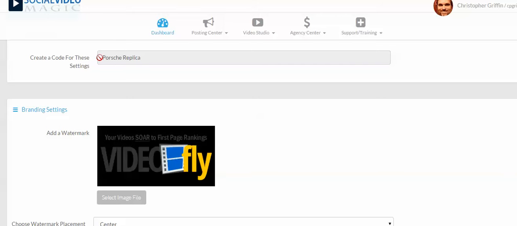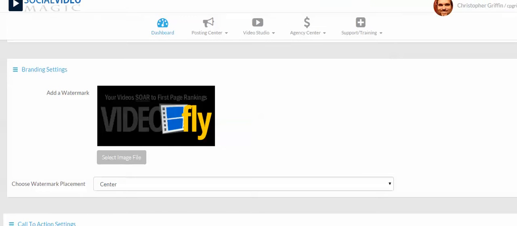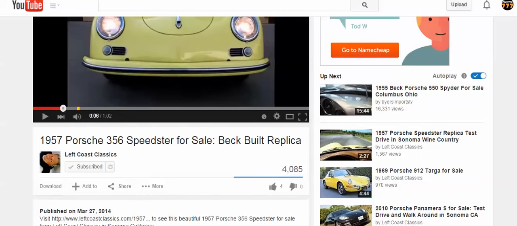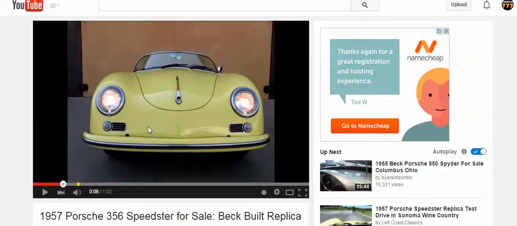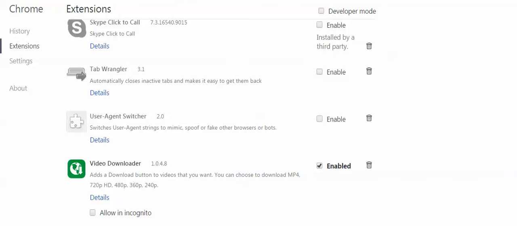So you want to create a code for this, and then you want to add the watermark. In this case, the watermark would obviously be branding this company. So I would be grabbing this link right here, and that would be the watermark. I'd make it smaller, and then I would dim it so that it's a watermark. Looks like a watermark, right?